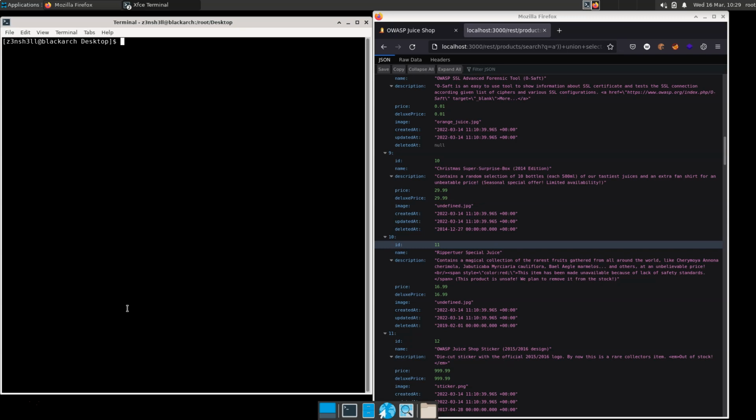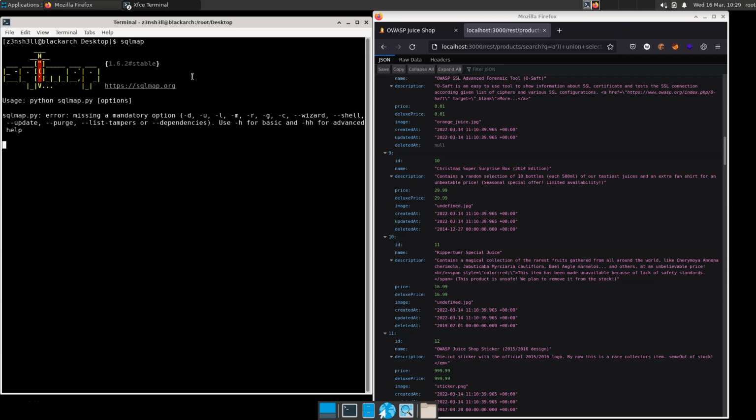But assuming we wanted to extract the entire database, that's going to be a fair bit of work to do manually. This is when an automated tool like SQLmap is going to be useful. So let's fire up SQLmap. Now I can just type sqlmap because it's in my path. Alternatively, you might need to prefix this with python sqlmap.py. If you're using BlackArch, it's automatically put in our path, so we simply need to type sqlmap.